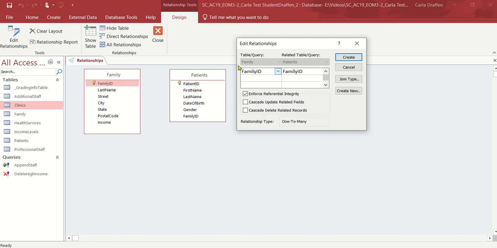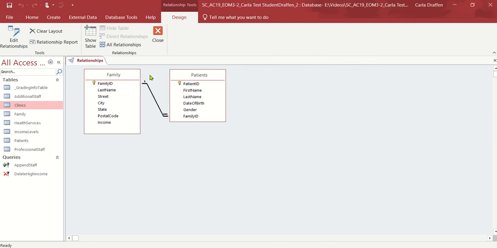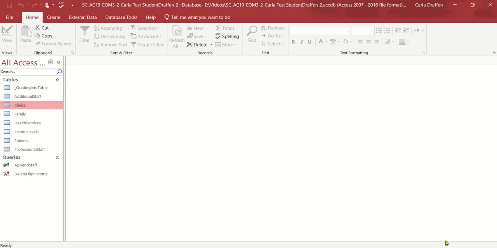Once we've check marked that, we'll click on the Create button, and you'll see a line. 1 is next to the family, and then down here at the bottom you see an infinity symbol. That's the many symbol in Access. So it's showing you a one-to-many relationship. And then you'll want to save this, and if you hadn't saved it, if you just closed it, it would have asked you to save it if you wanted to. So I've saved it, and now I've closed it.